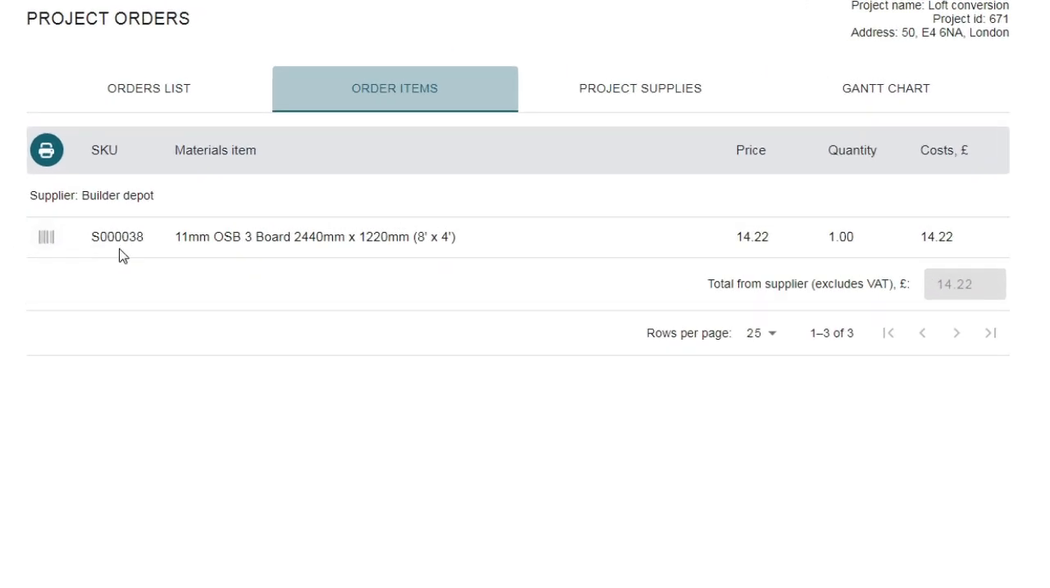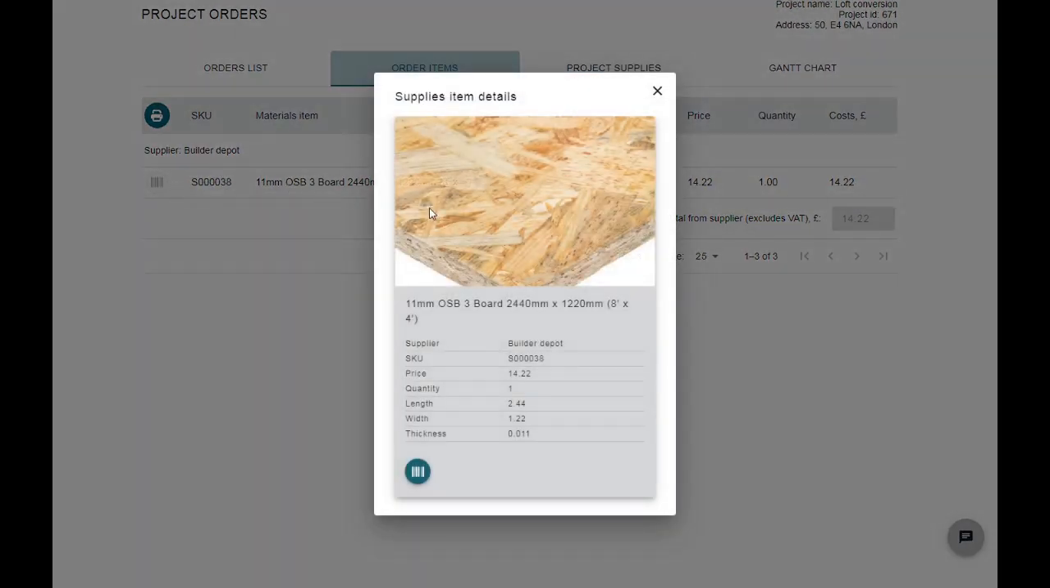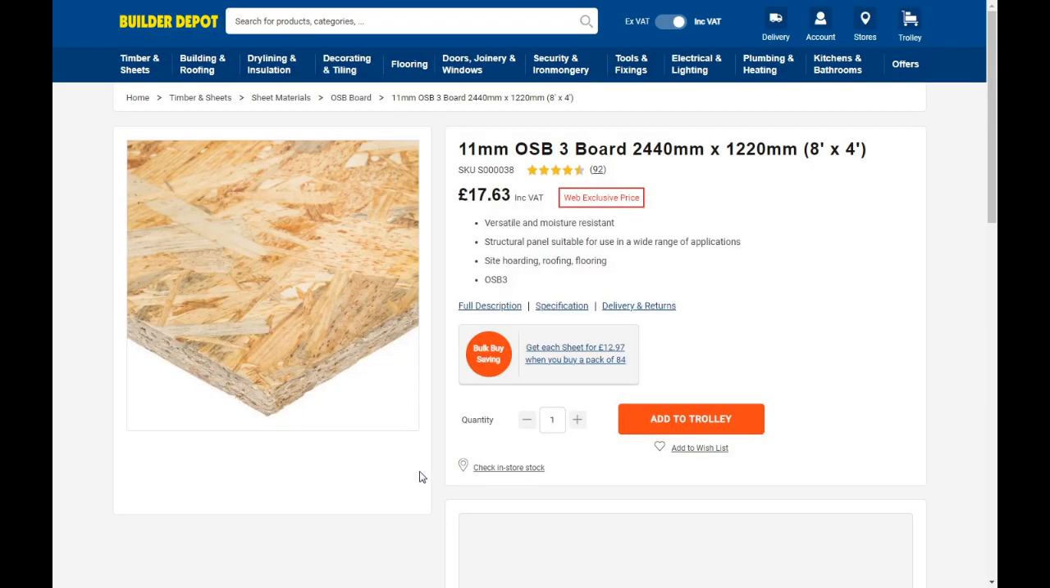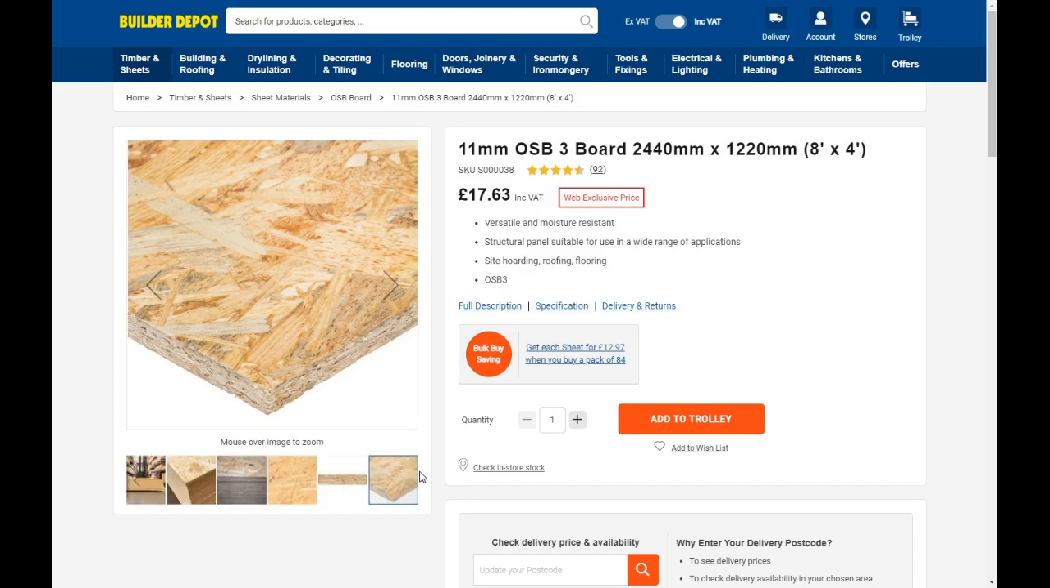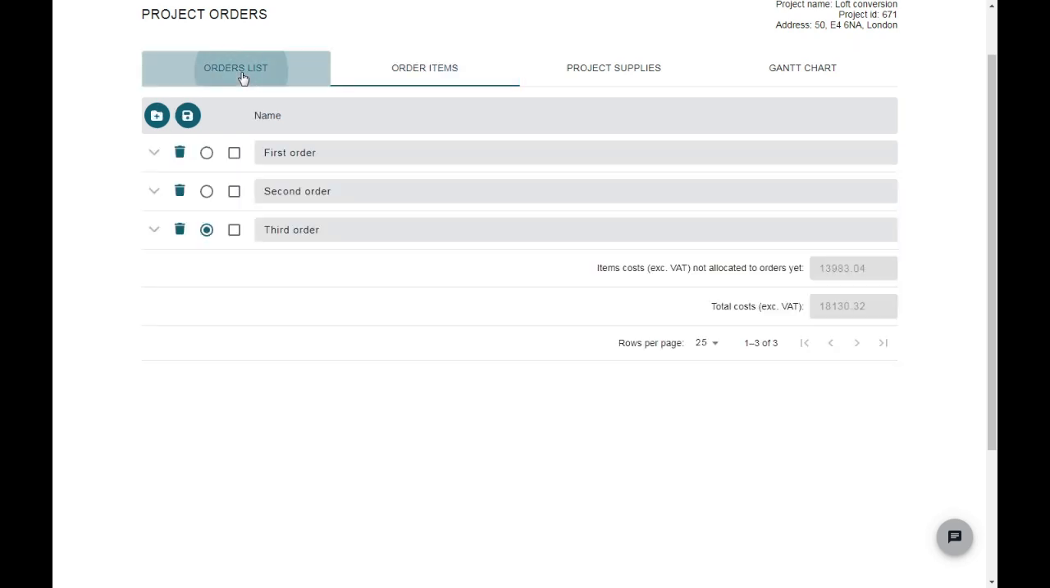It displays items grouped by supplier, with their supplier code number, price, quantity, and costs. At the bottom of each supplier list, you will find the total costs from that supplier. Next to each item, there is a barcode icon button that, when clicked, shows the item details from the supplier. You can print the order list at any time, take it to the shop, or place the order online directly with the supplier.